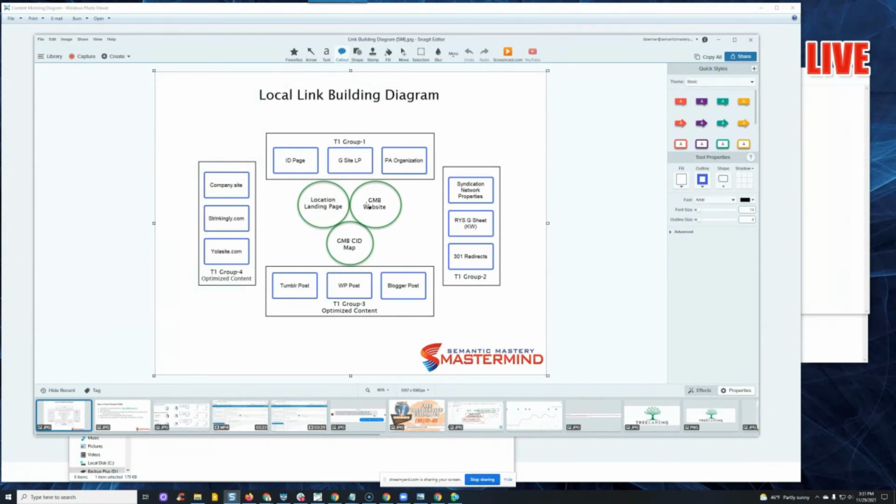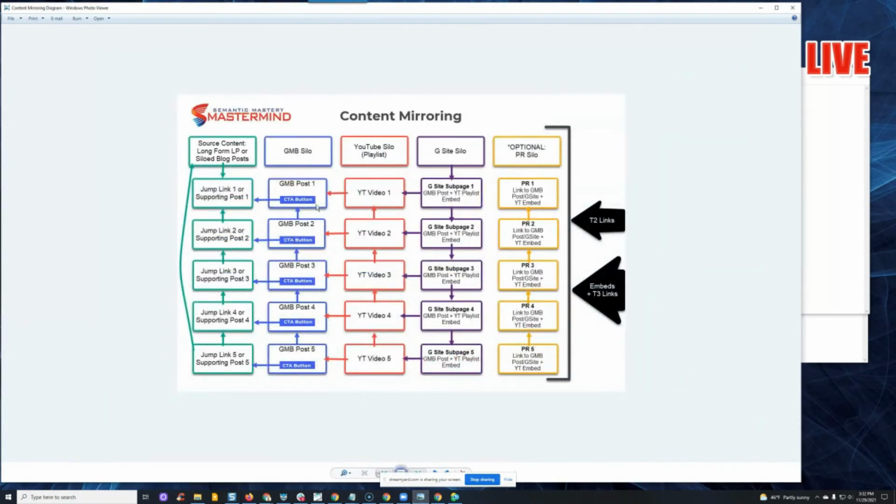I like to keep my link building clean to these 2 URLs, even though I know they're Google properties and they're really tier 1 assets. I like to treat them as if they're money site assets. So going back to this diagram is what I'm saying.